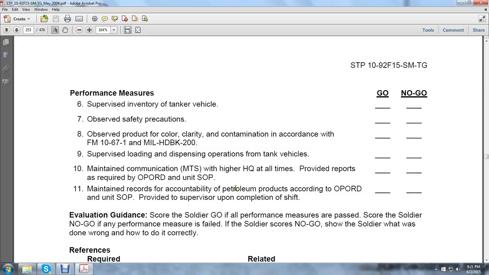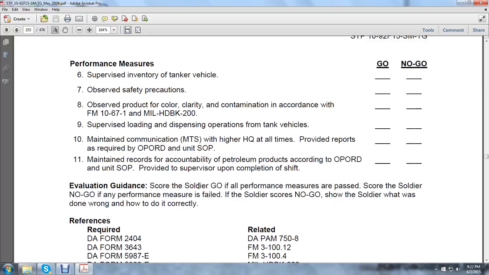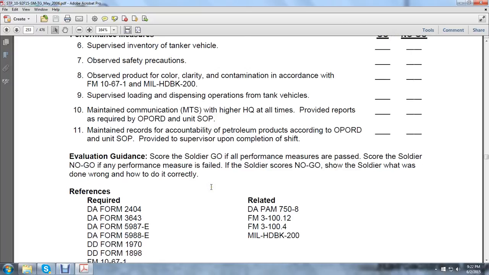Maintain records accountability for the petroleum products according to the operational orders of the standard operating procedure provided by the supervisor. Upon completing the shift, score the soldier. The soldier passes if the performance measures are passed. Score the soldier a no-go if the performance measures are failed. If the soldier is a no-go, show the soldier what was done wrong and how to do it correctly.